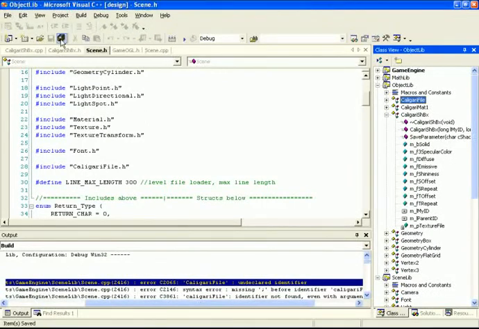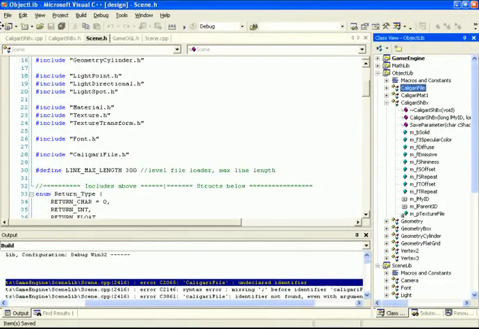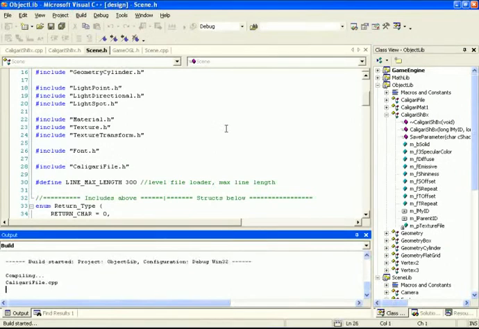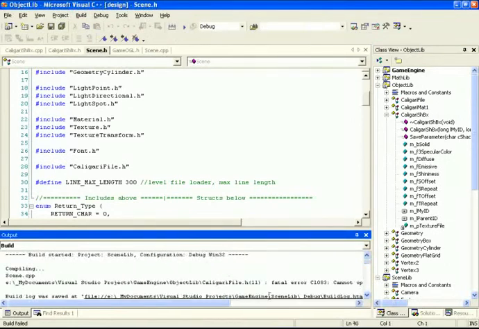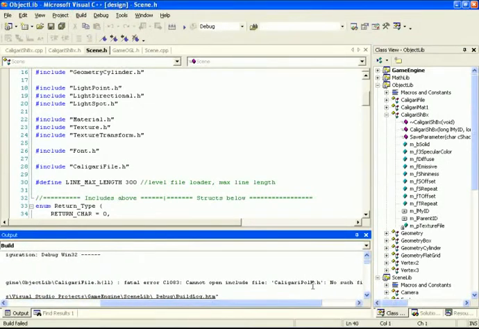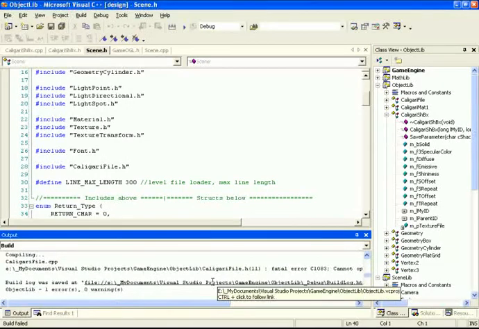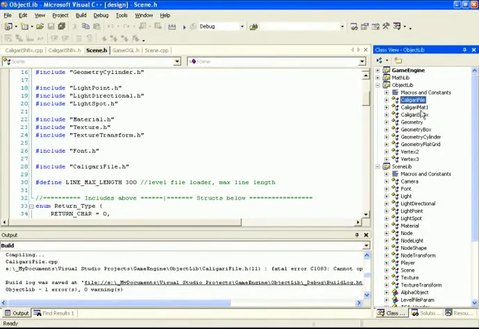So let's save that, and oh, my toolbars are moving around on me here. Let's go build this. Okay, cannot open this, that's fine. Cannot open that, that's fine. All right, so that's basically it. We can't build yet because we need to fill in the one other missing piece, which is the Caligari poly-H class, which is coming up in the next video. So that's it for now. Come back for the next video where we're going to fill in the missing piece.